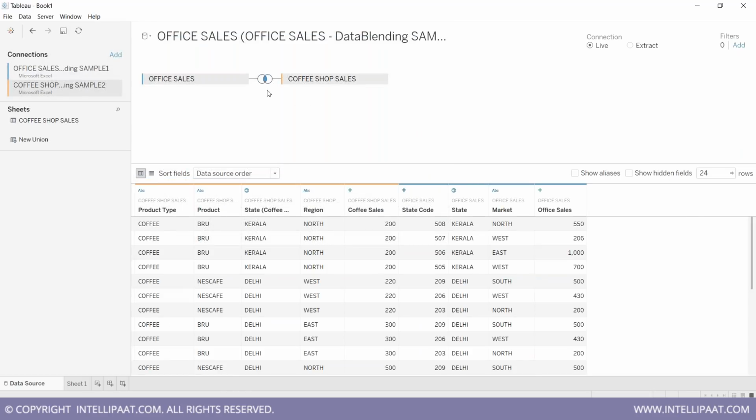As you can see, by default it's an inner join. So this is a data join which is being performed right over here. This is not data blending, this is data joining. By default it is an inner join, and you can keep on changing the type of join.